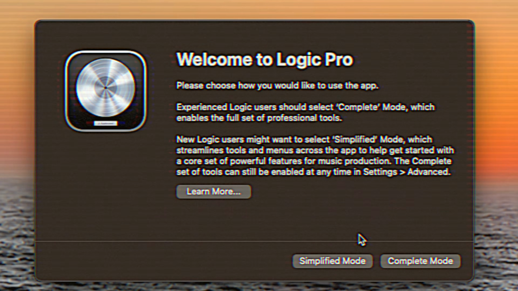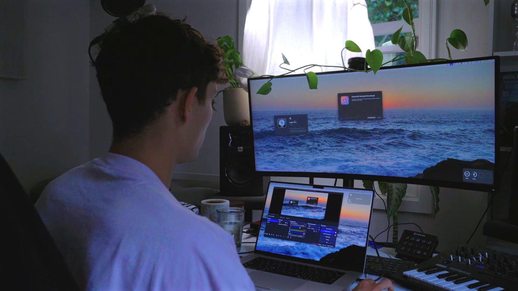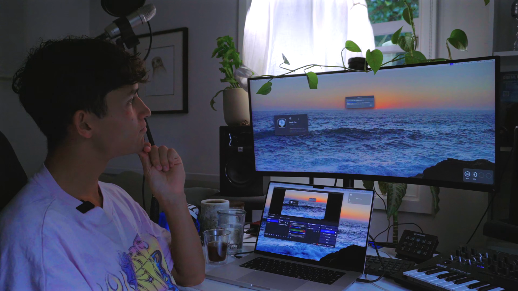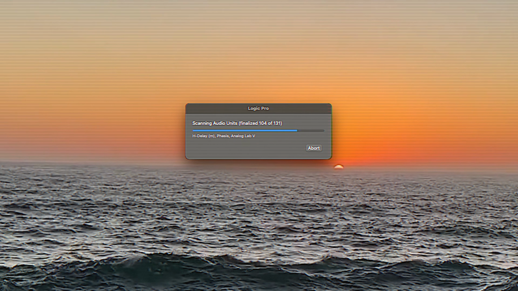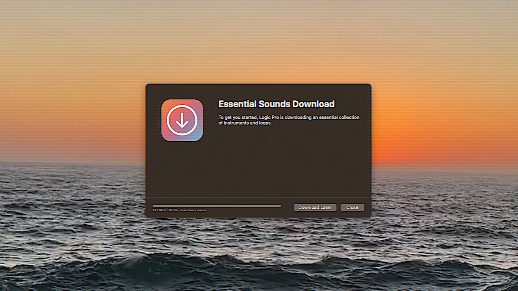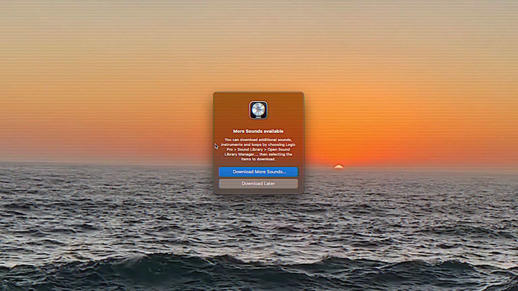Logic Pro. Simplified mode? So apart from getting flashbanged a couple times, the initial setup was honestly quite smooth. All my plugins validated exactly the way that they should, and straight off the bat, I was really impressed by the amount of sounds that I got. But there were a lot of sounds. More sounds available.